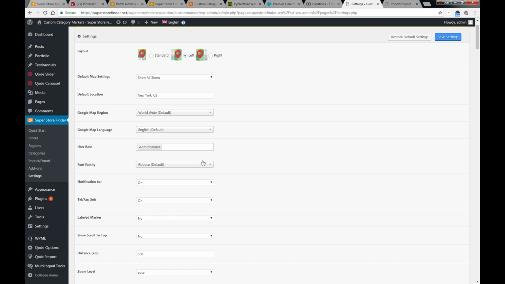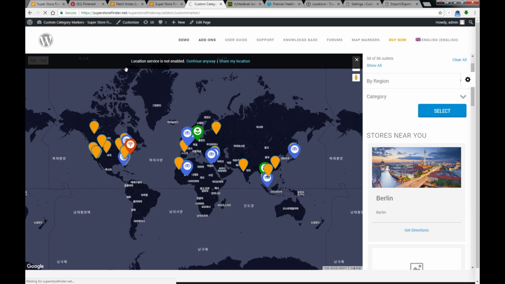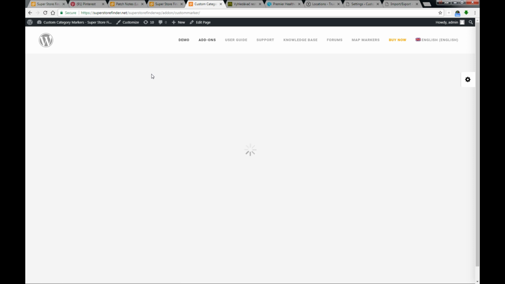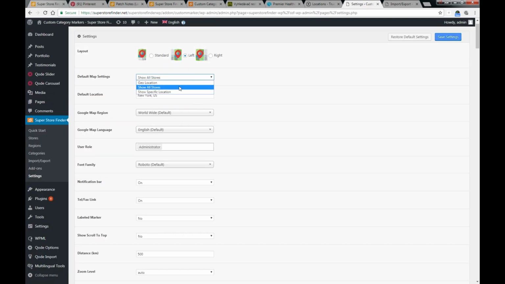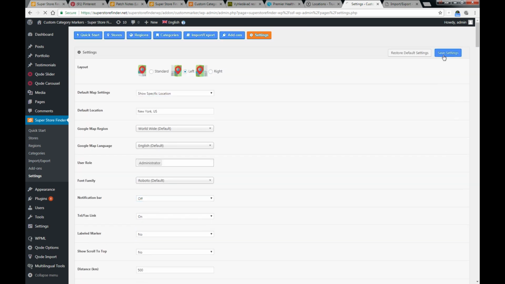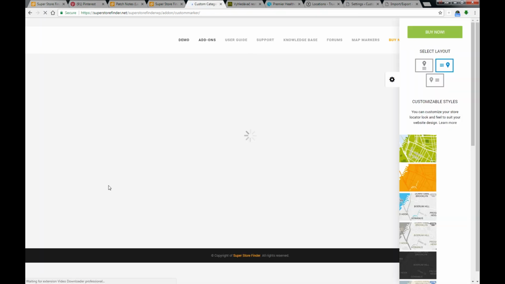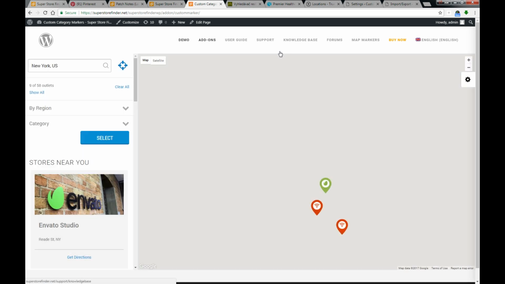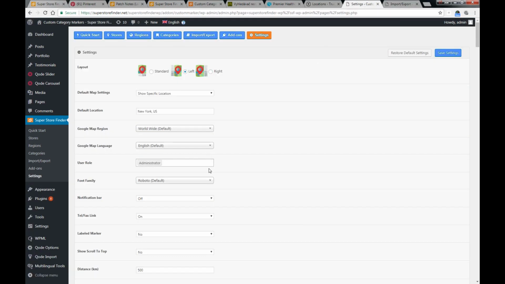It's the notification bar. The notification bar is basically the top bar, the black bar here. It shows all your messages. For example, here when I refresh the page, it says nearby stores found. You can enable and disable this. So let's show it here. I'm going to turn it off, go to the front end, refresh the page, and you will not see that notification bar anymore. So you can toggle this. I'm just going to leave it back to default here.